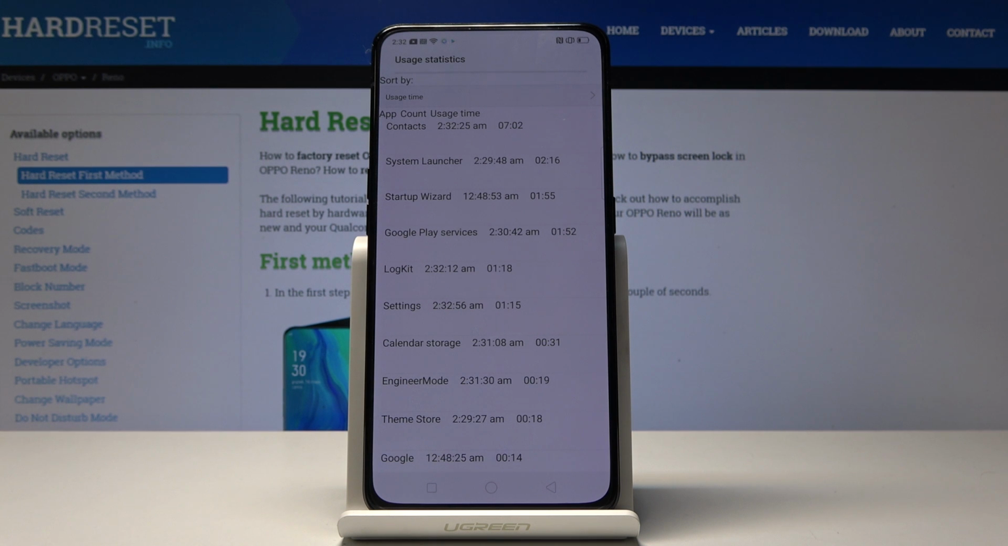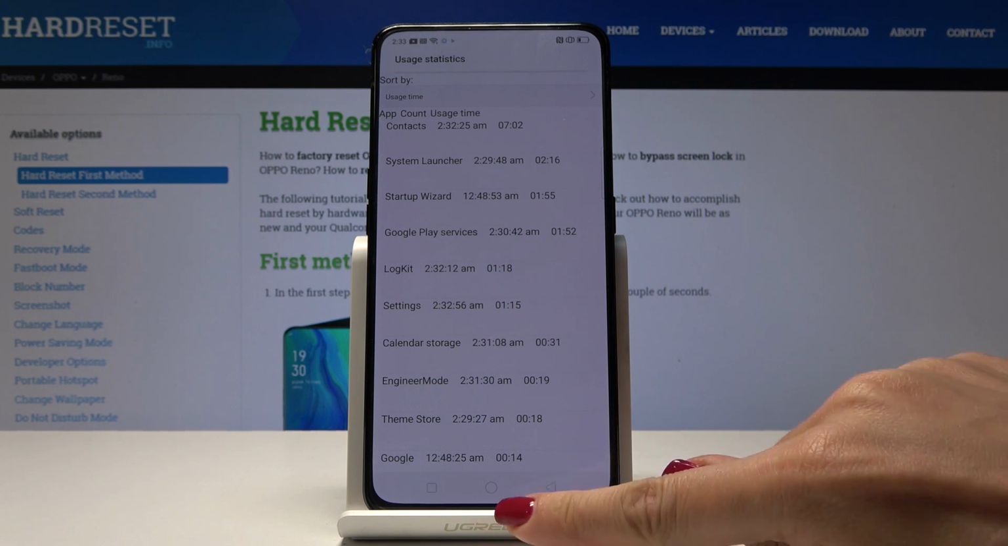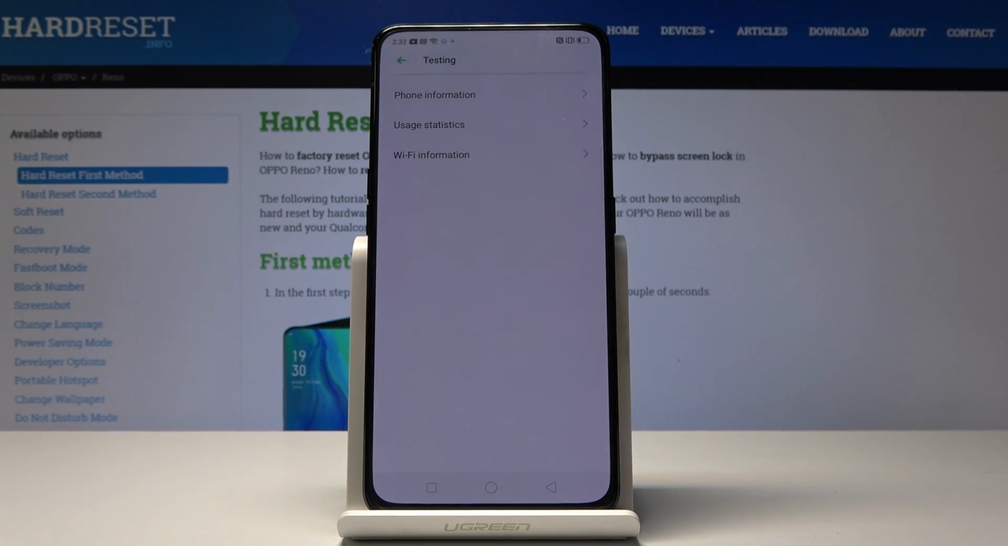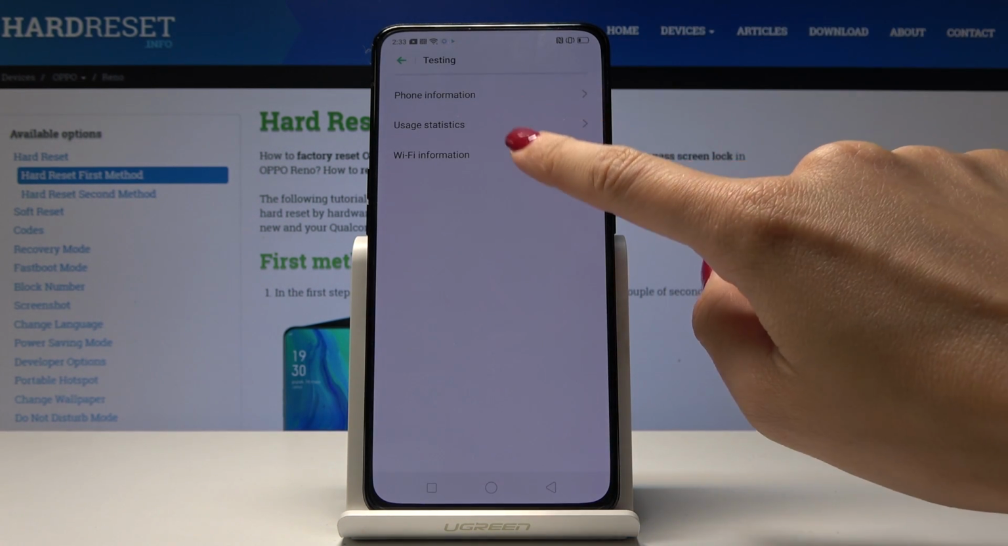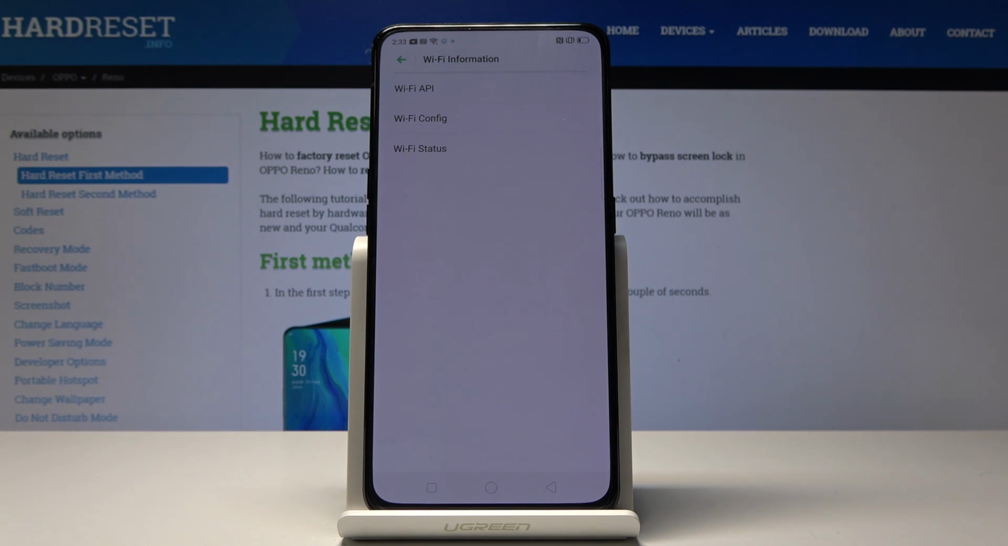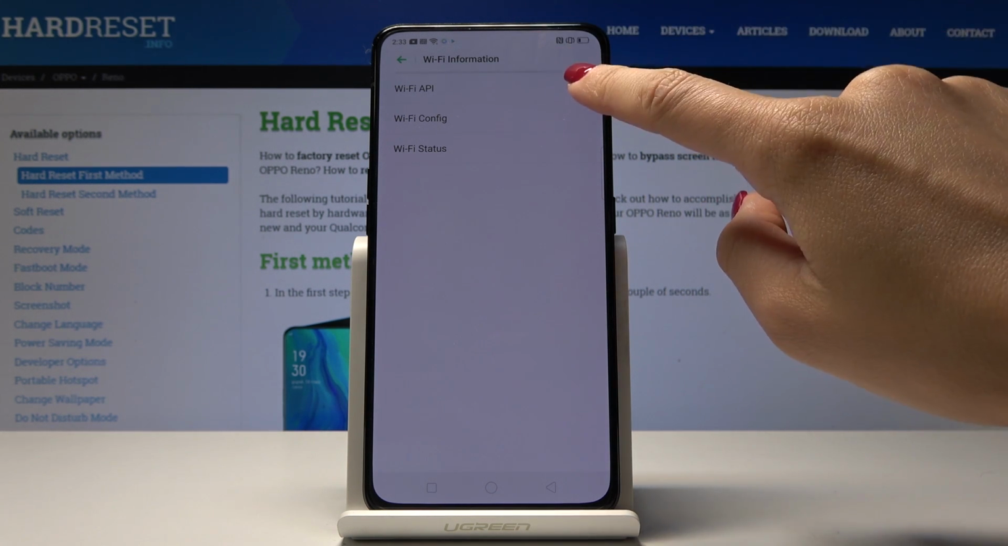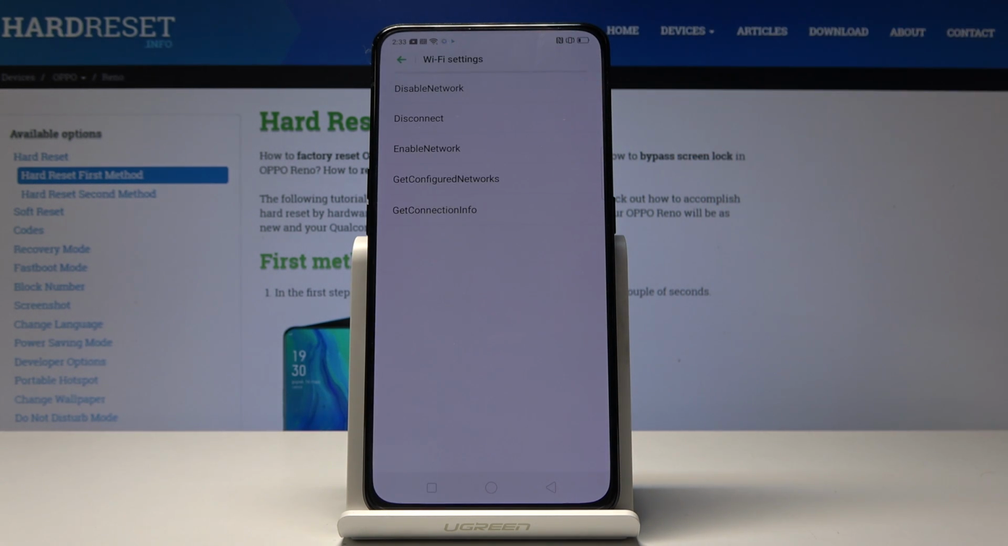And now you can open usage statistics. Here you will be able to see all details about your apps, so the last time of usage and the period of time in which they've been active. And then let's go to Wi-Fi information. And the first option is Wi-Fi API. Let me open it. So here you can check disabled networks, disconnected networks, enabled networks, configured networks, and also connection info. So let's go back.